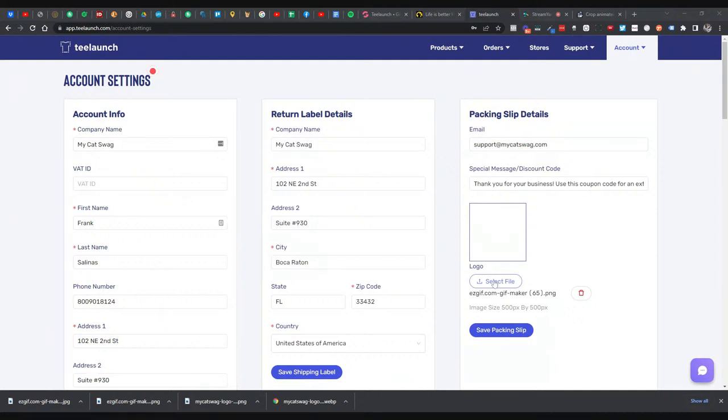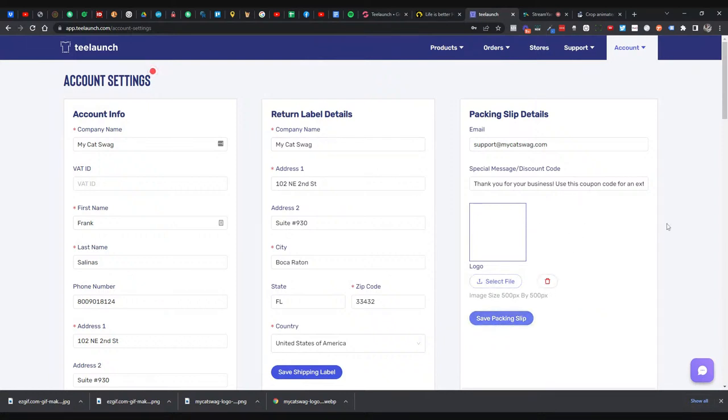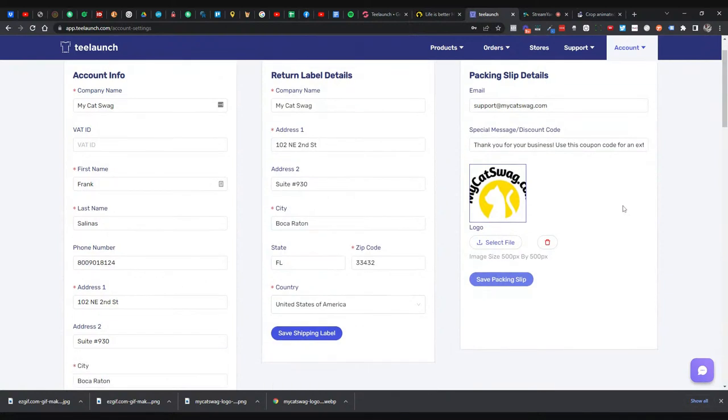Select file. JPEG. I did the wrong one. One second. Okay. So success. We finally get it. Save packing slip. So there it is. Now, in the real world, you would actually take the time to have one made that's a perfect square to satisfy their requirement. Okay, but what is this for?